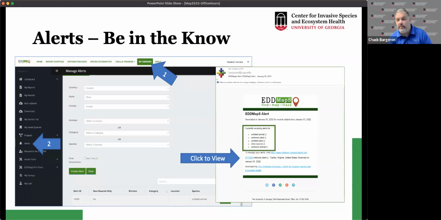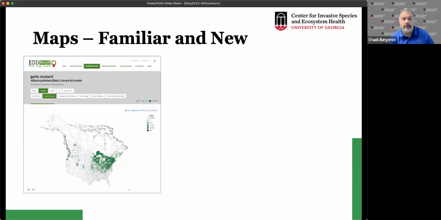So there may be days that you don't get alerts because nothing new was reported and verified in the area that you have alerts set up for. So great tool. We send a lot of these emails out, and it's just an easy way to get alerted when something is new.